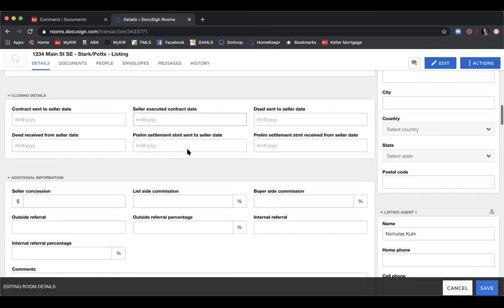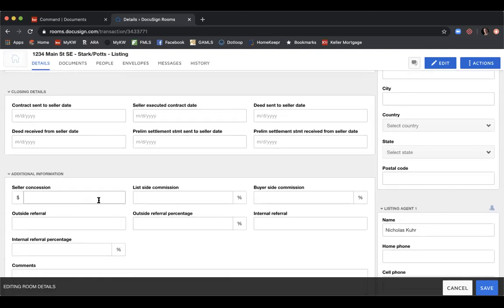closing details. We'll do seller concession, list side commission, we'll do 3%, buyer side commission, we'll do 3%. Again, everything in real estate is negotiable. So I'm just adding in the common commission rates, but make sure that you put the correct amounts for whatever it is you've negotiated with your seller and or what's offered as the buyer.